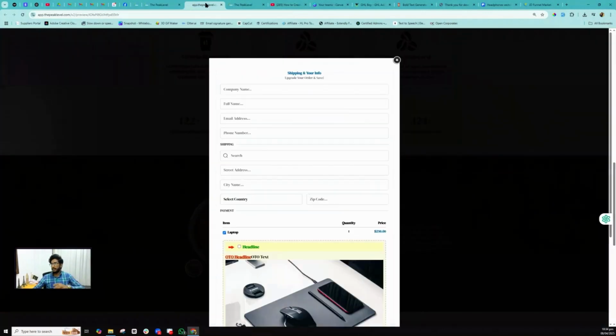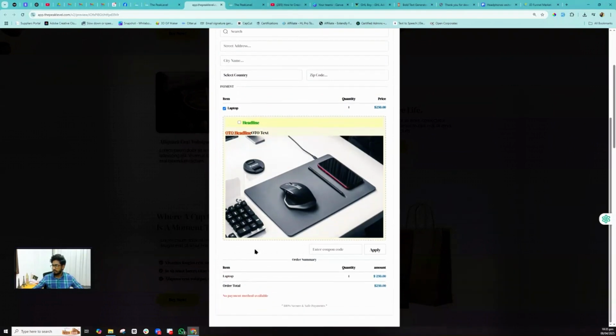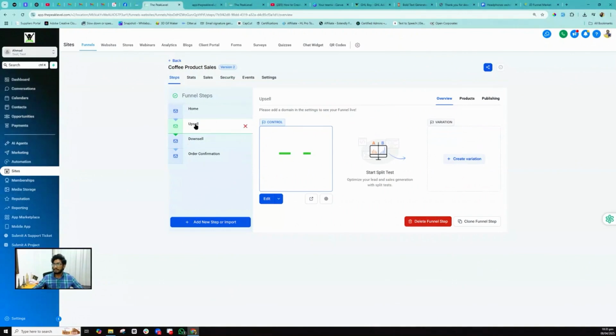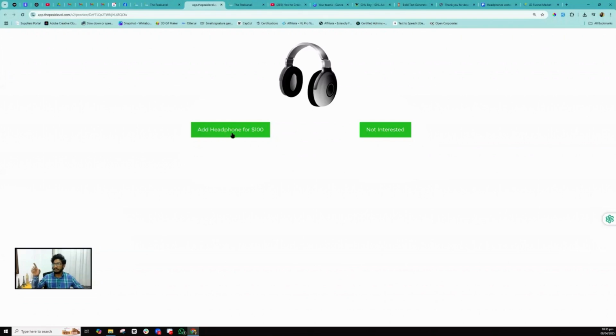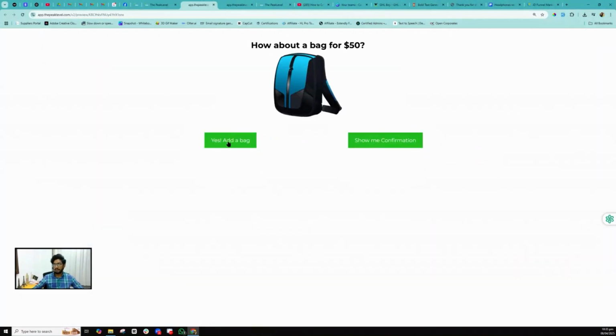Now, if we just reload this page, here is the order form. Once a customer makes this purchase, they will be redirected to the next page, which is the upsell right here. Once they click on this, the bag is going to be added into their cart. If they say not interested, they will be redirected to a downsell, which is right here. Once they click yes, add a bag, this bag for $50 will also be added to their cart, but if they say show me confirmation, they will just be redirected to their confirmation page.